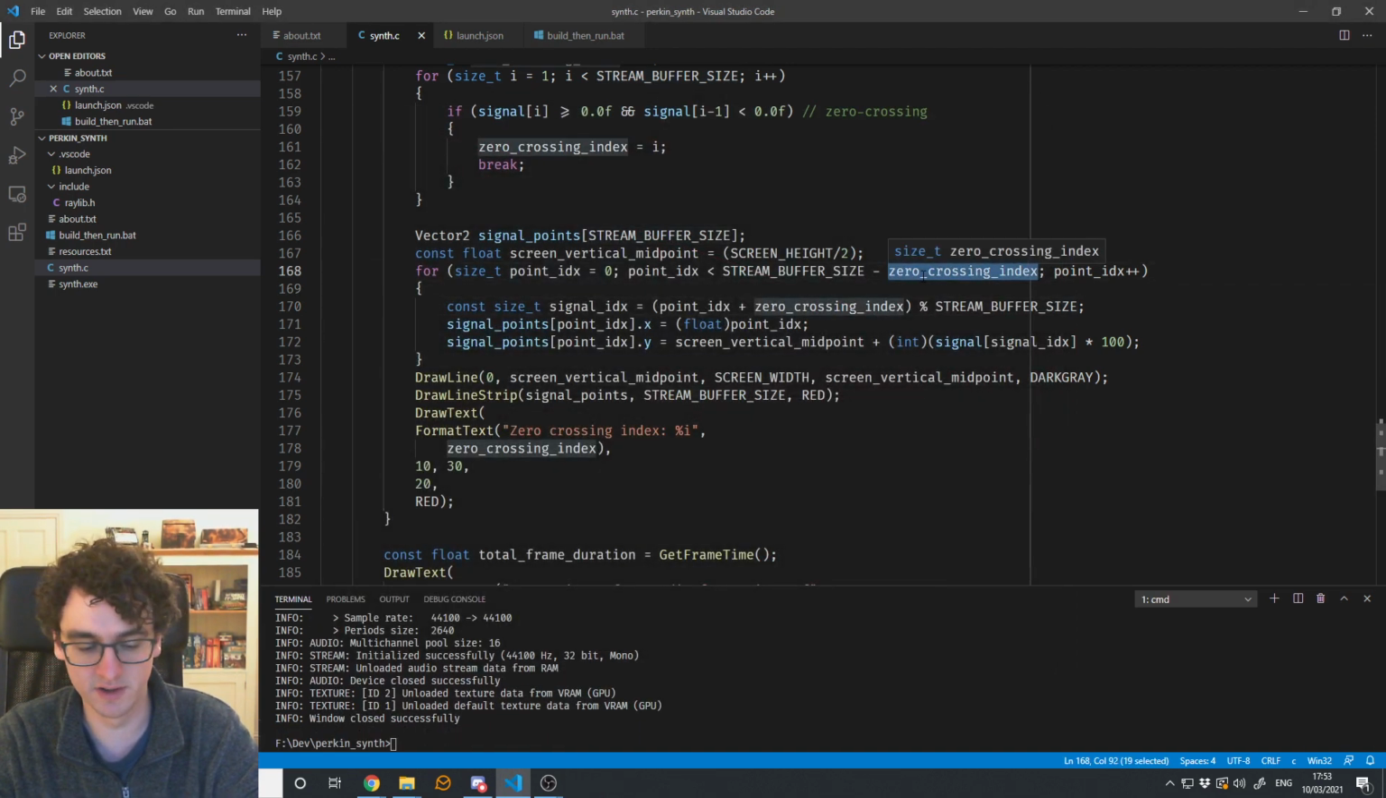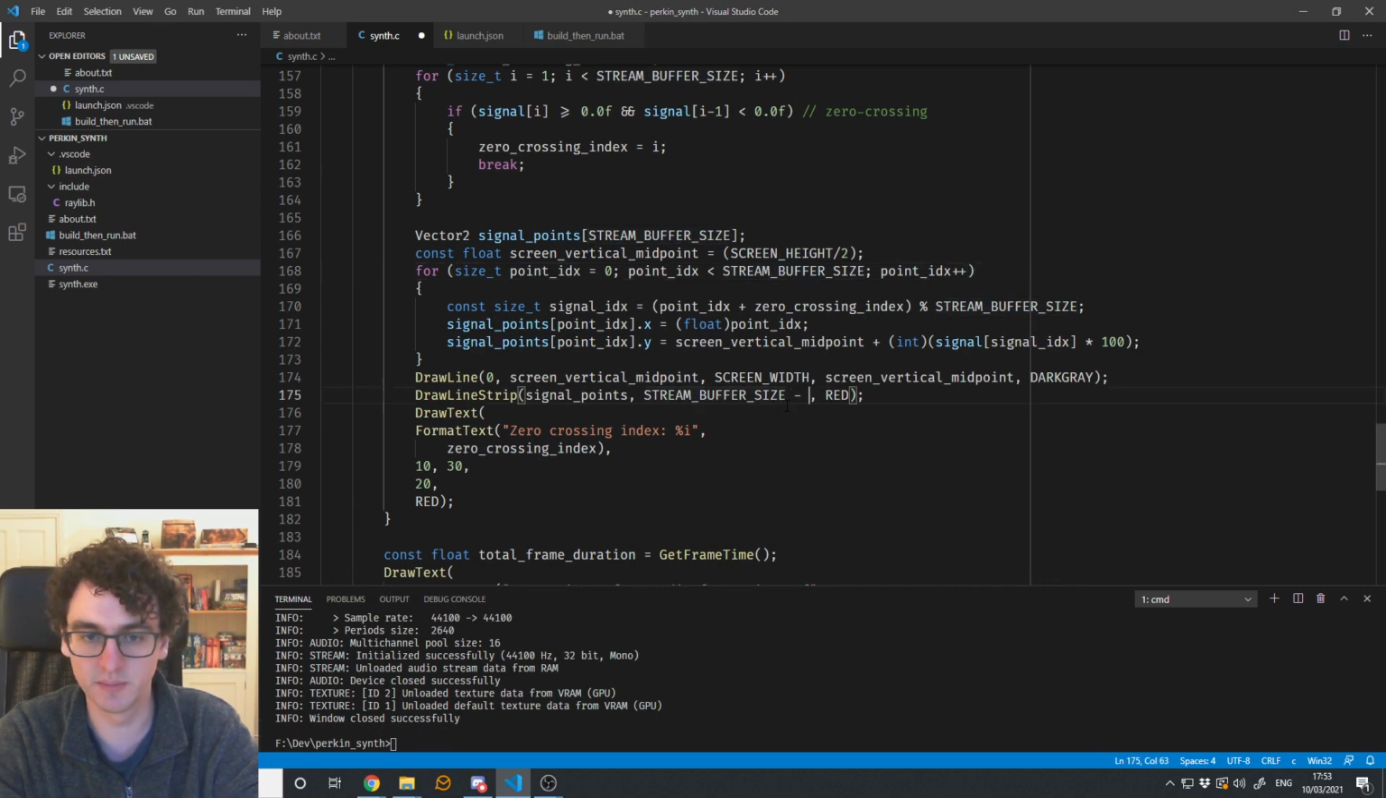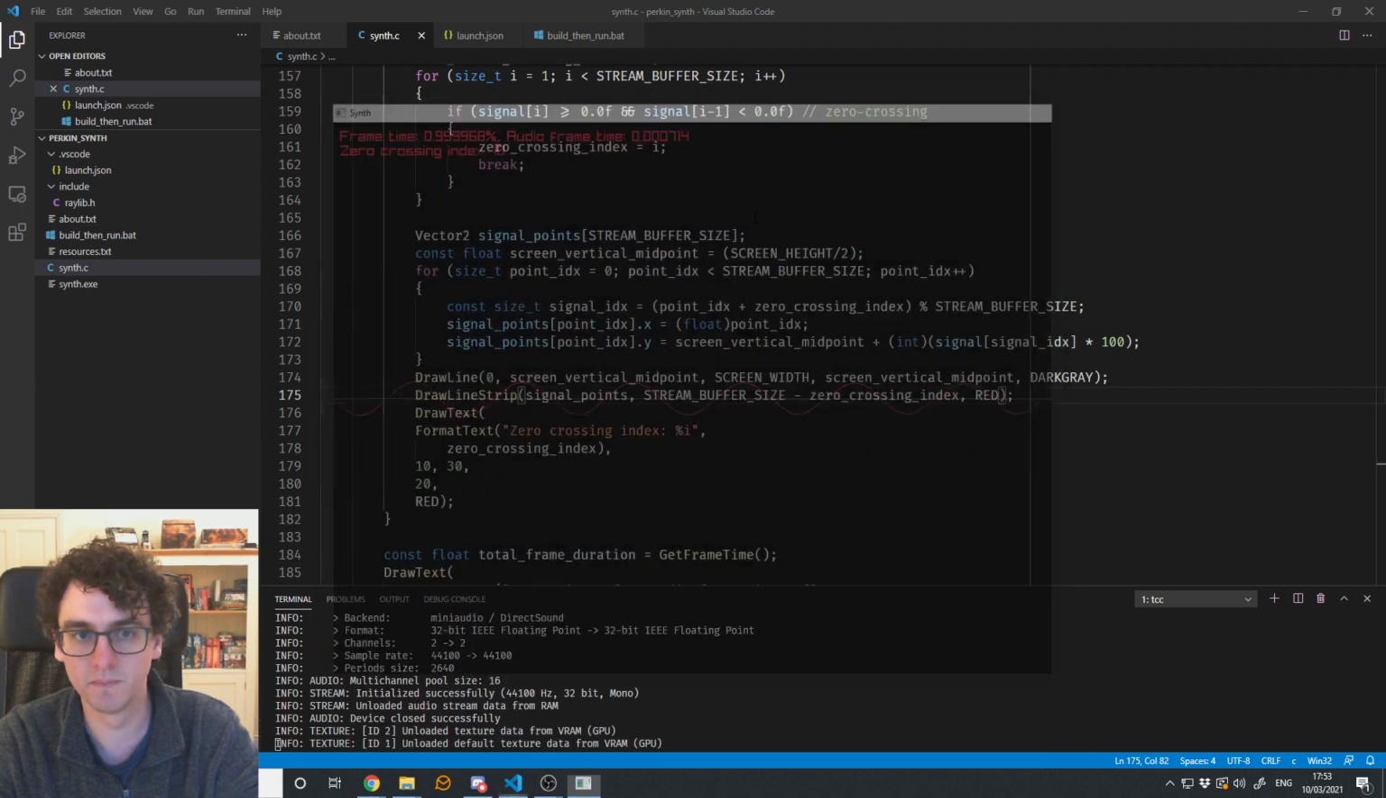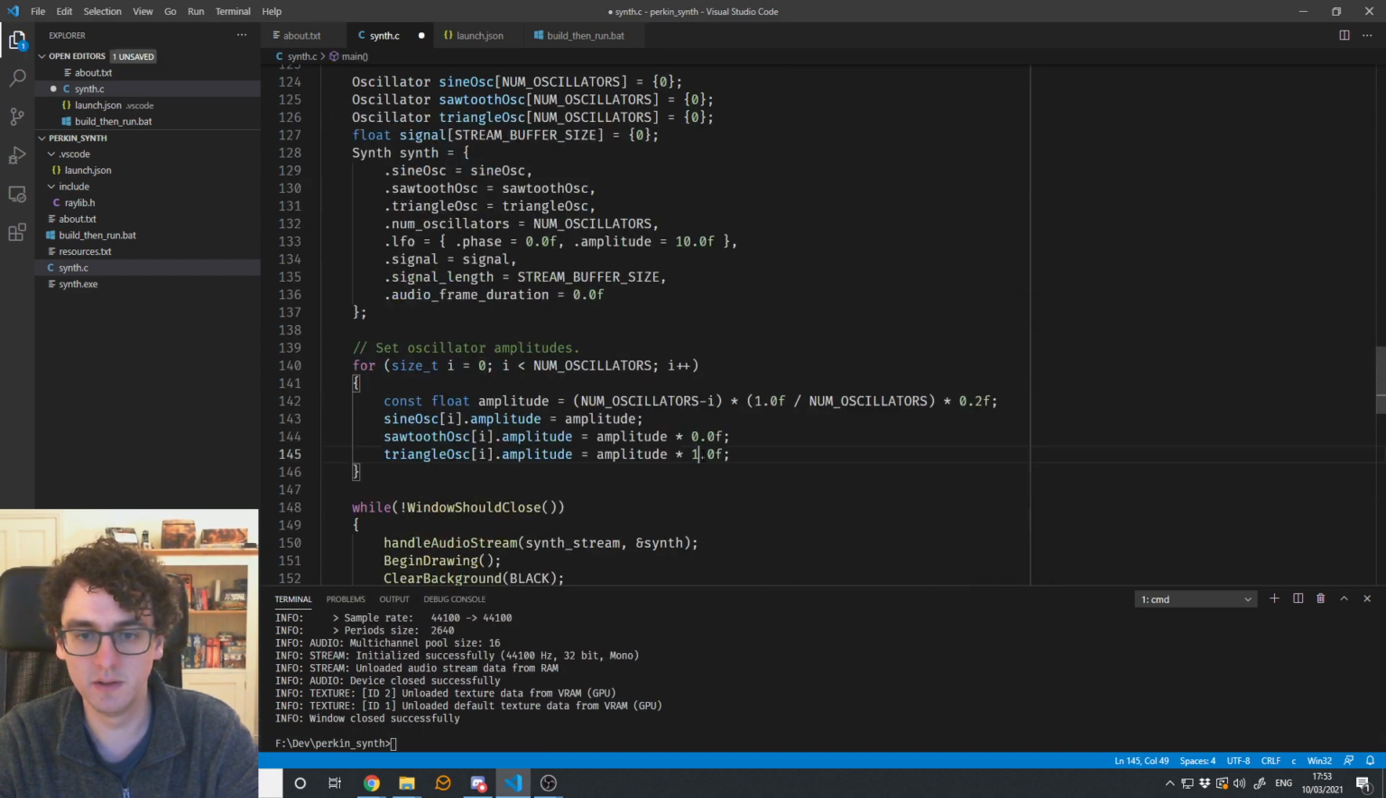Or instead of doing that here, actually, we could just do it in our draw line strip. We only draw that many points. But it does mean we get this, depending on how chaotic the signal is. And let's make it a triangle.